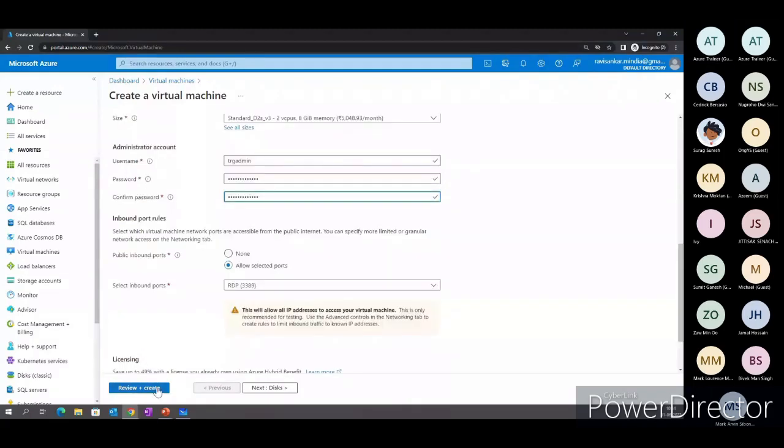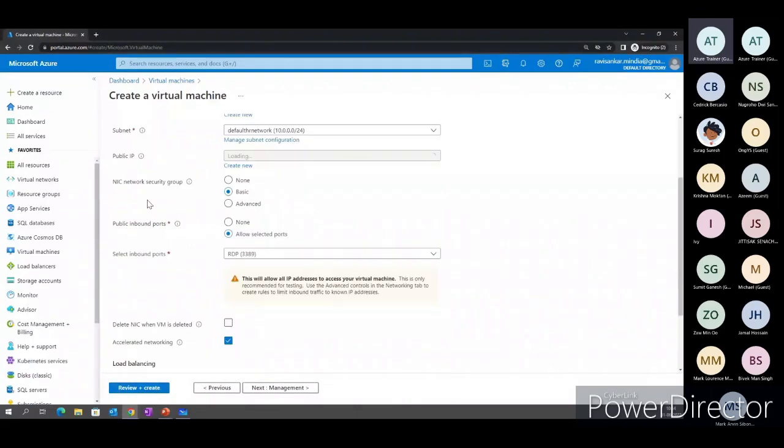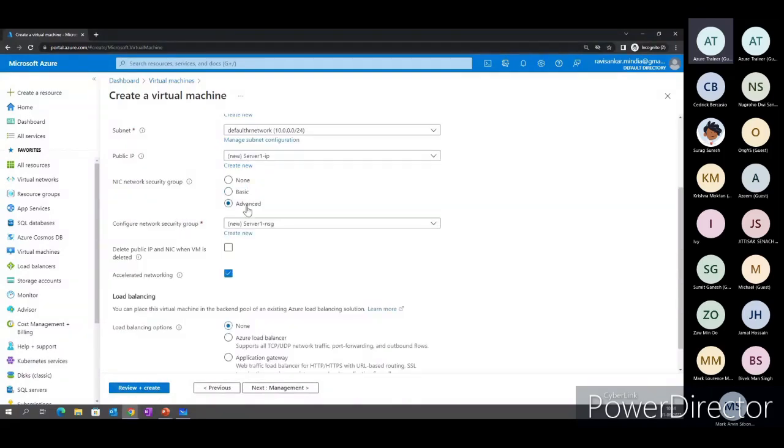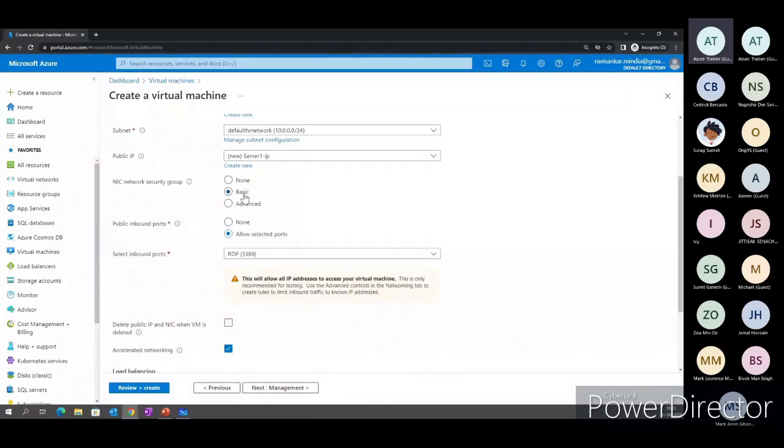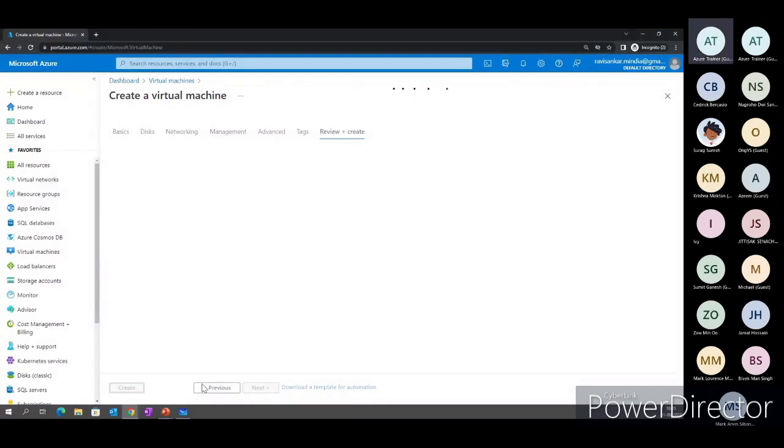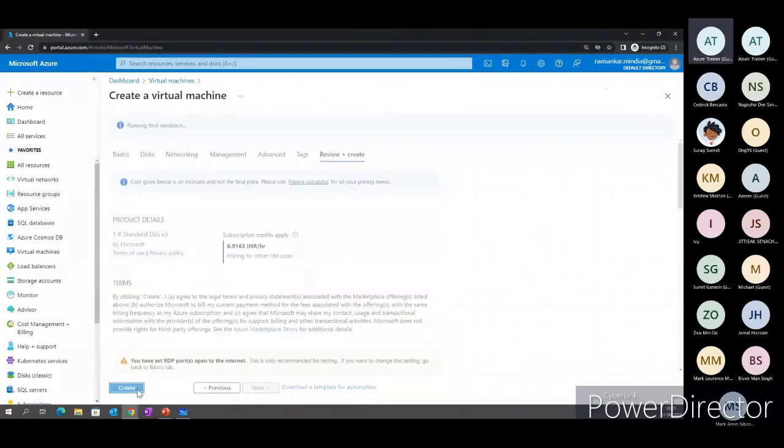In the networking section, you can see the network security group is set to basic. If you go to advanced, you can define which network security group this network can be part of. Right now we don't have any network security group available, which is why you get the option New. If you already have a network security group on the network, you can see its details from here, or you have an option for deleting the public IP address and other details. Right now I'm selecting basic, then Review and create, and then Create.